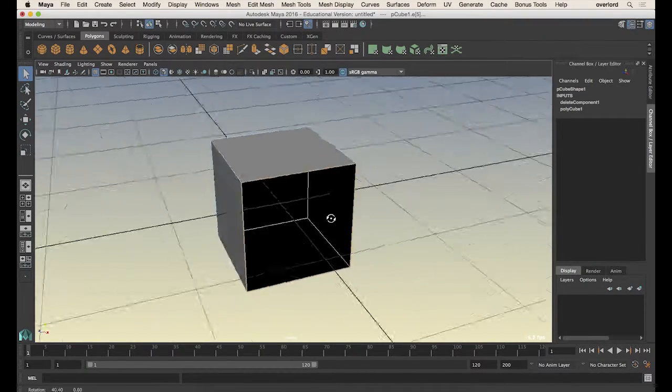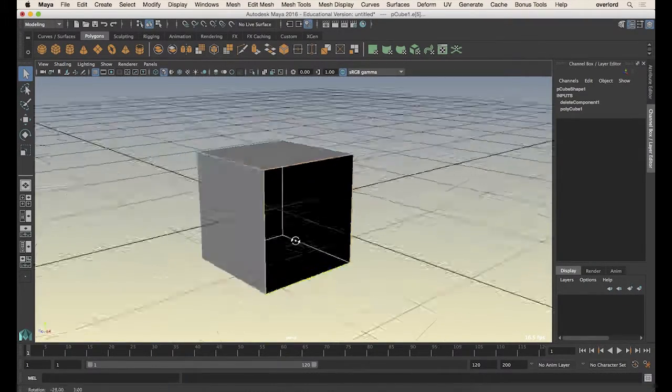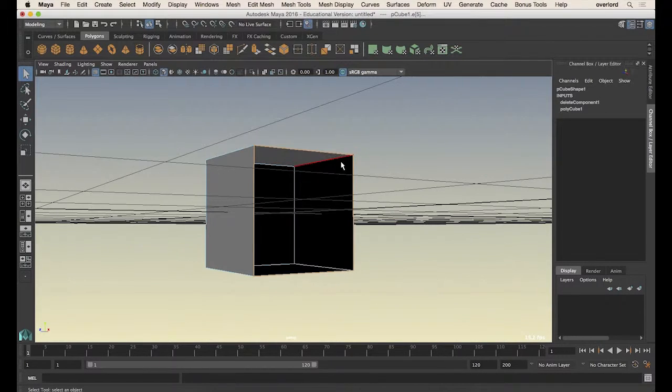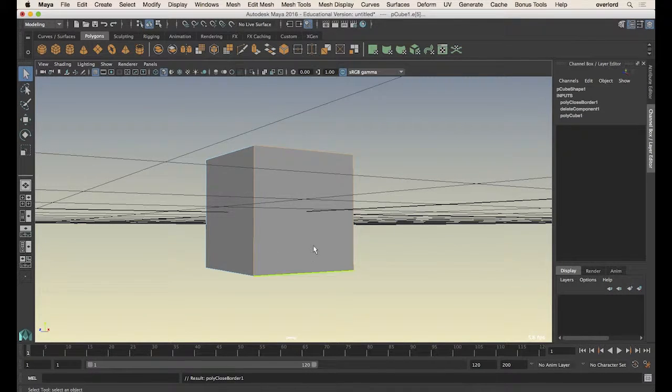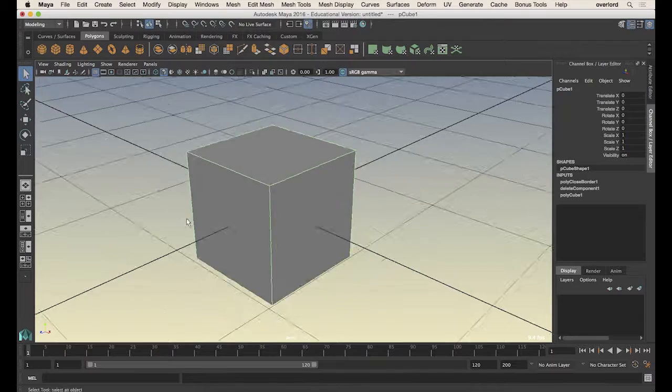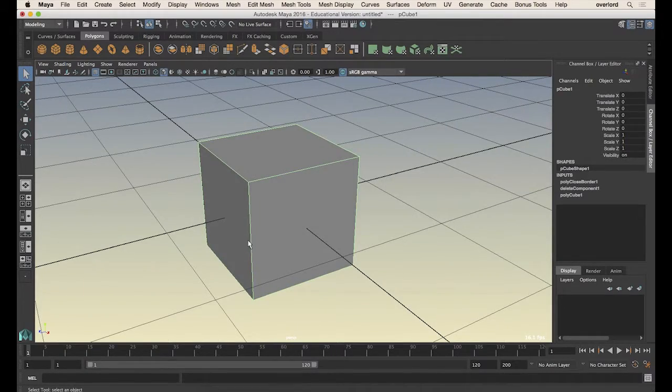So double clicking on the edge will select the continuous border edges, and then all we need to do is under mesh, the mesh menu, fill hole. And it's filled the hole. And so that's pretty straightforward.